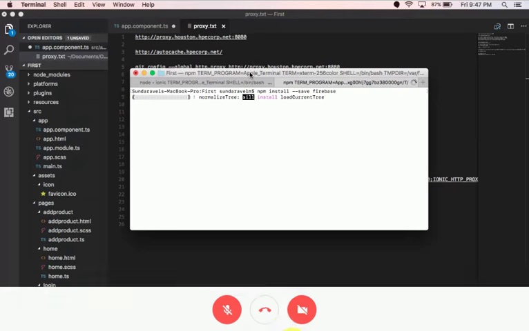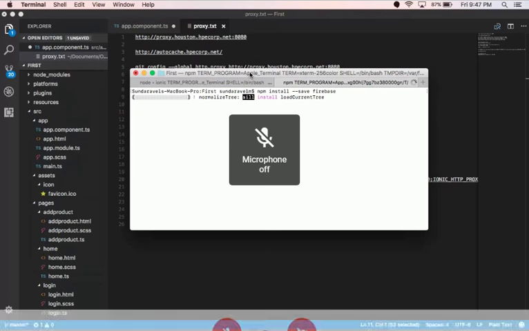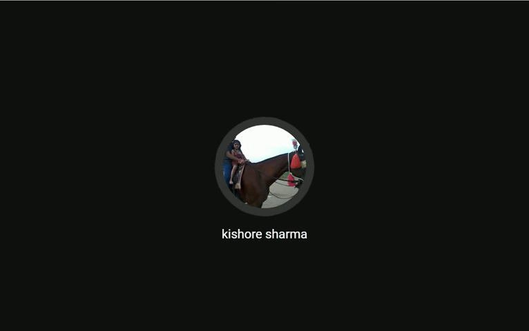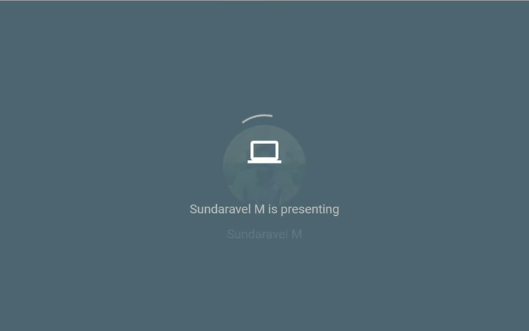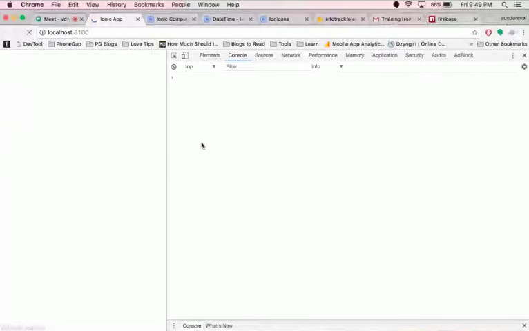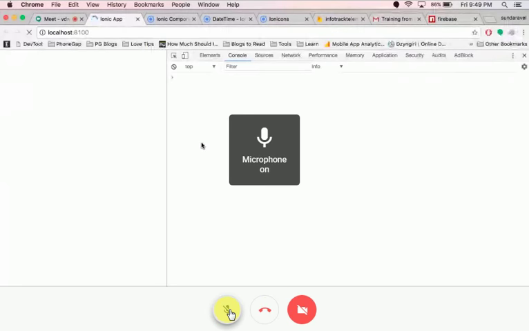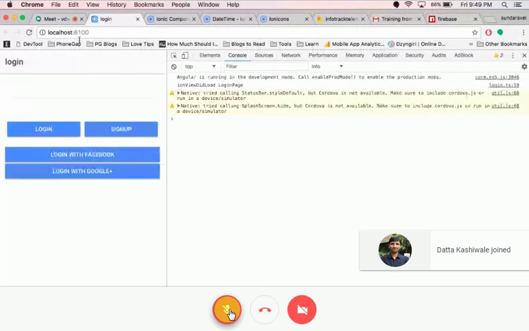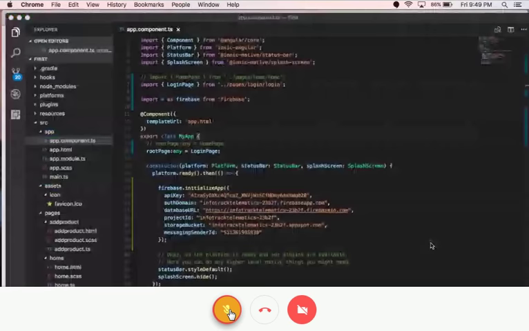We imported Firebase and we initiated Firebase. I think the screen is stuck. I will reshare it. Can you see it now? Yeah, we can see it. So what we did, we imported Firebase and initiated Firebase.